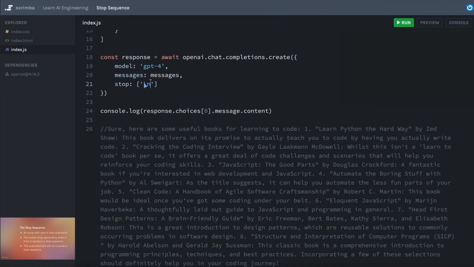And there are two more settings that I want to show you, and they control how repetitive the model's output is. Let's look at them in the next scrim.